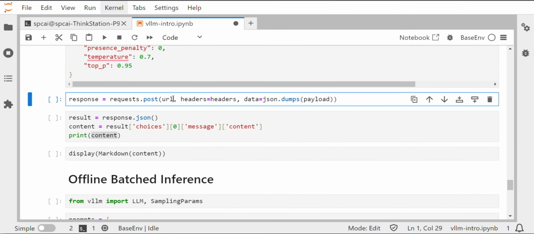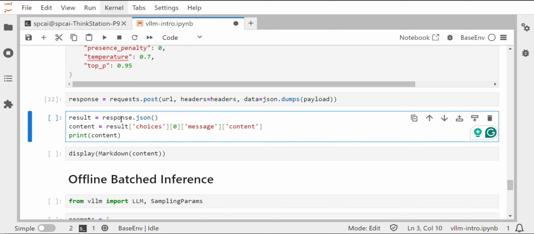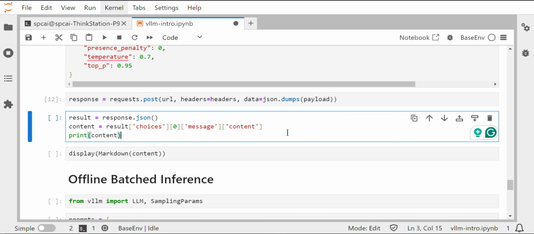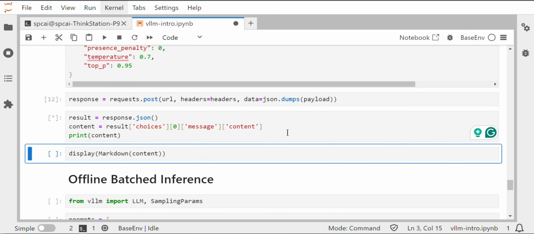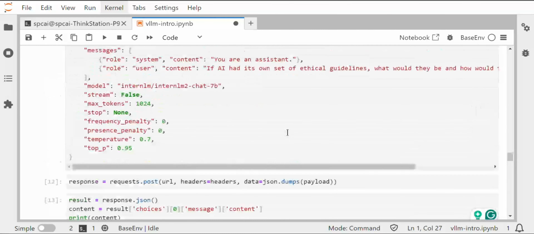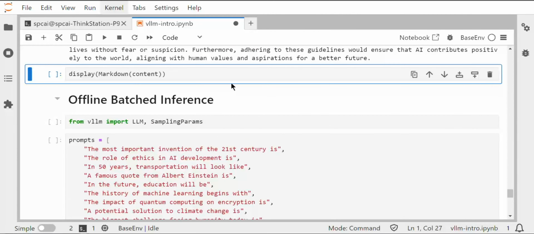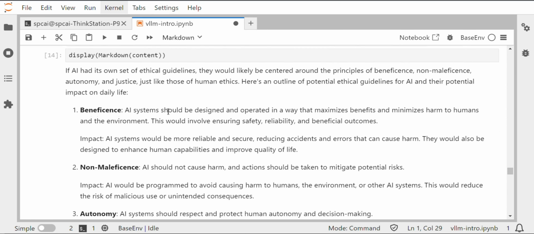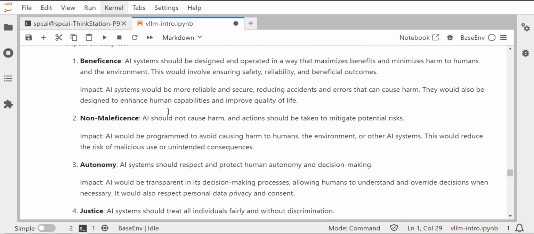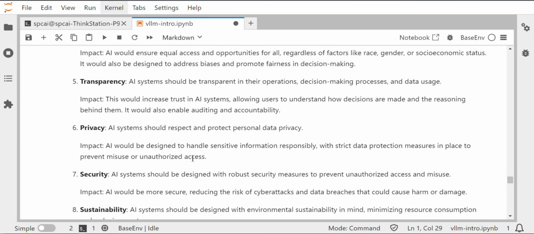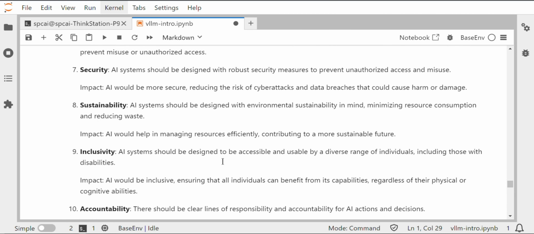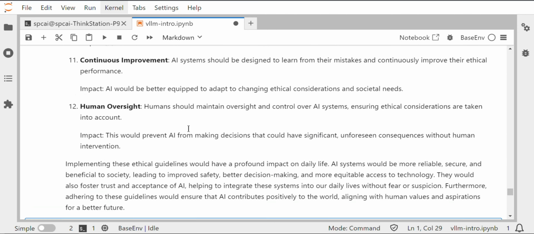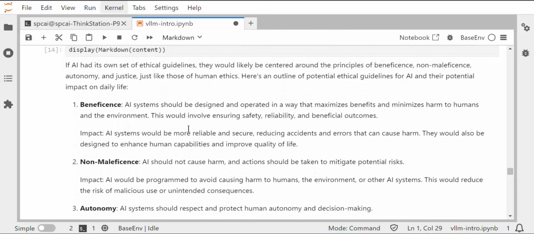So now we get the response. It gave us a response. It's quite fast because it's utilizing both of the GPUs. Now run it. So here is the response of it. Let's see it in a markdown format. So here you can see it gave us some guidelines: justice and privacy, security, then the sustainability, accountability. These are 12 guidelines they gave us.